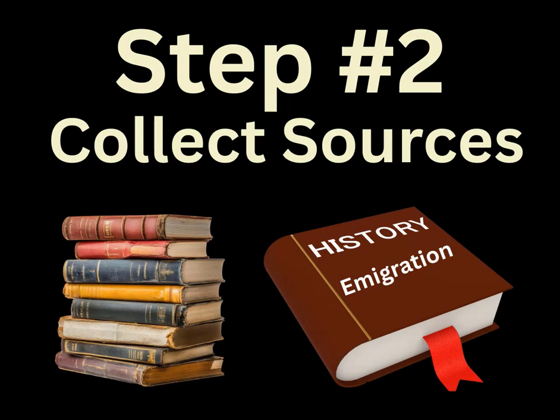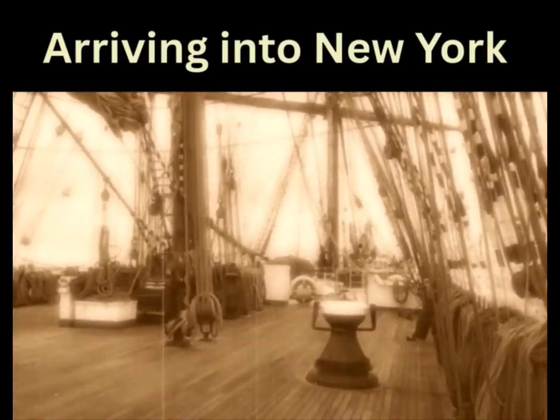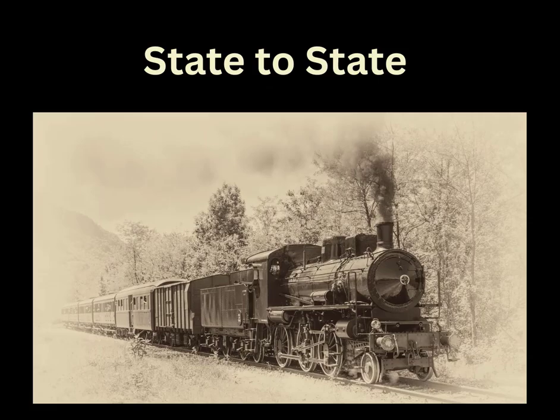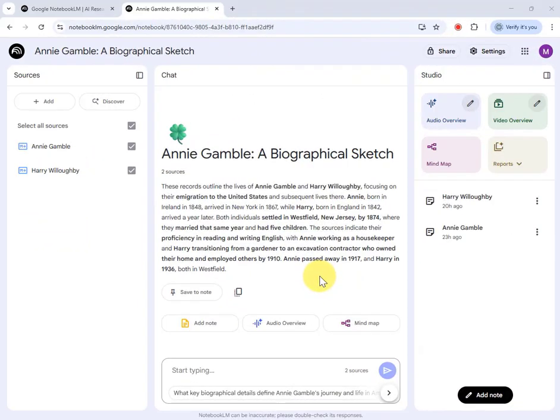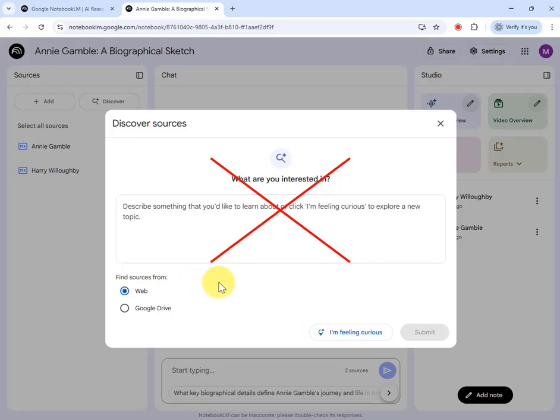I want the documentary to discuss my ancestors' migration journey in the wider context of emigration from Ireland to the United States in the 1860s, but I'm also interested in her further migration within the United States. NotebookLM is great at sifting through weighty scholarly works and presenting analysis and discussion. In my experience, it's not so good at finding those weighty scholarly works. Despite being a Google tool, its search or discover feature isn't great.